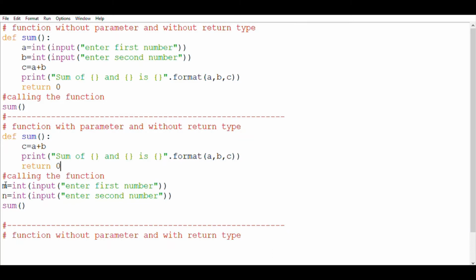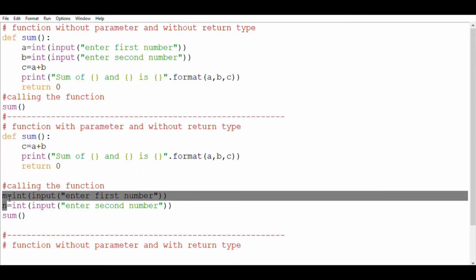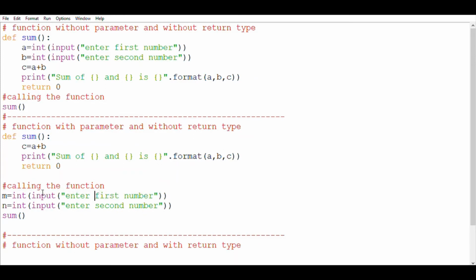So here I am reading the input outside the function. 2 numbers has been read. Now the function call statement is there. I am sending these two as input to the function header. Here I am using 2 more variables. We call these 2 things as formal arguments and m and n are actual arguments.